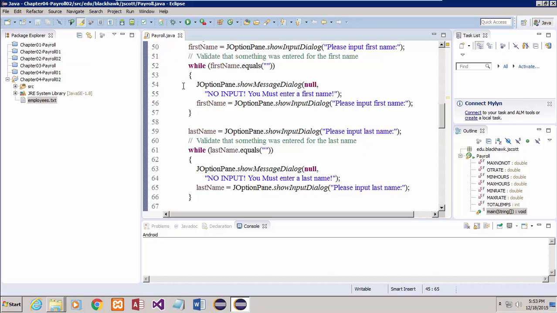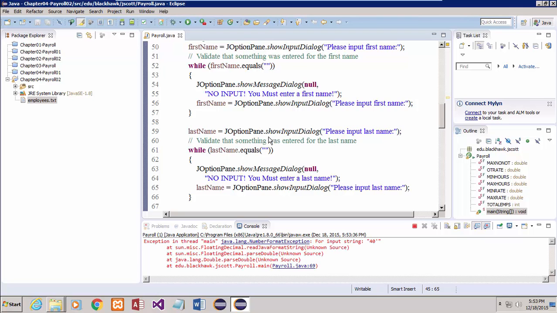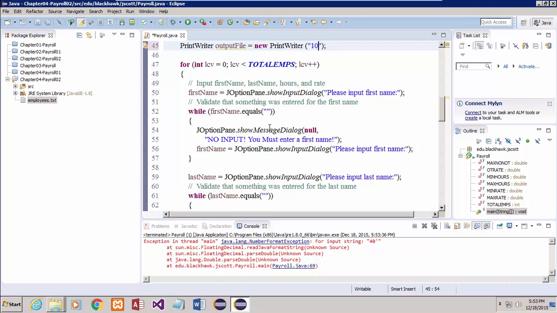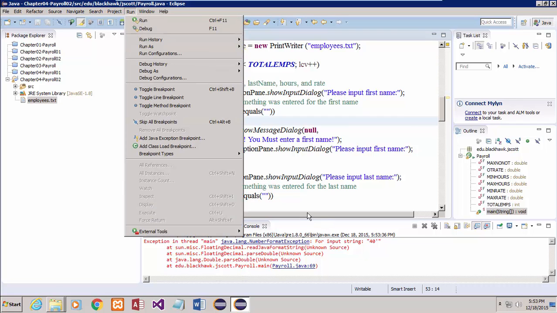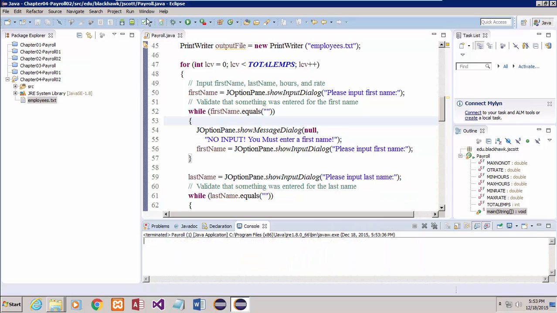Come on. And let's try to run the program again and see if we can put something into that file. If we can't, then I'm doing it the wrong way. So we're going to do it very quickly here. First name, Jeff Scott, 40 hours, $10 an hour. Of course, I already put bad data in there, so try that one more time. Run. Clear out my console. Run.